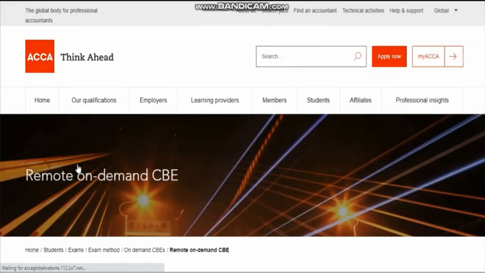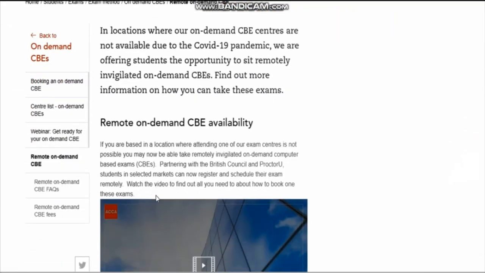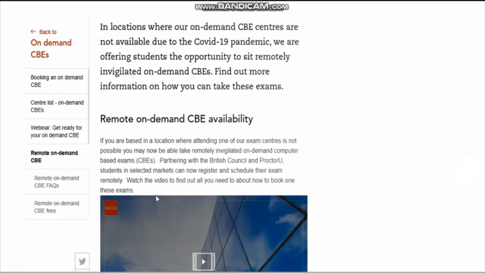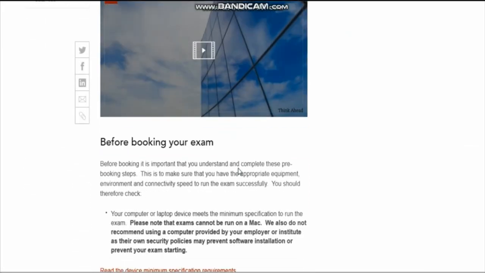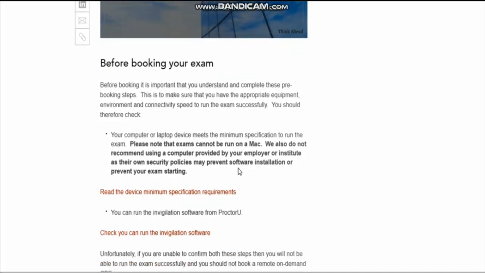This is a separate section given on ACCA's official website relating to remote on-demand computer-based exam. Here you will get all the information relating to remote on-demand computer-based exam. So let's see what is given relating to remote on-demand computer-based exam. First, let us see what we have to take into consideration before booking your exam.